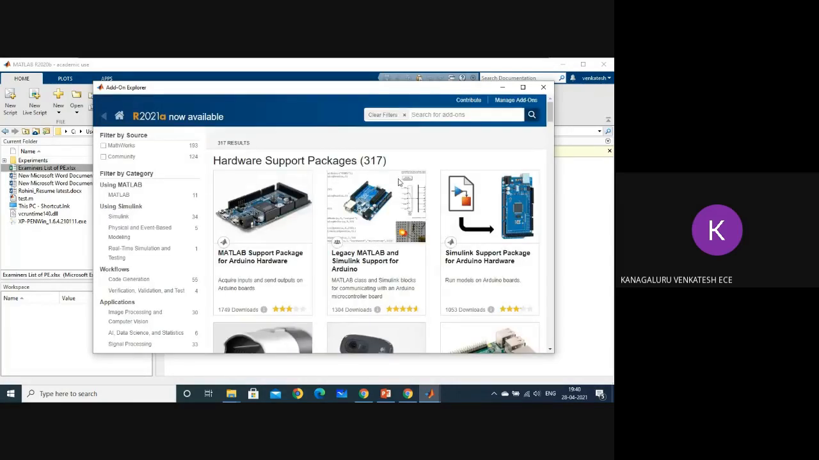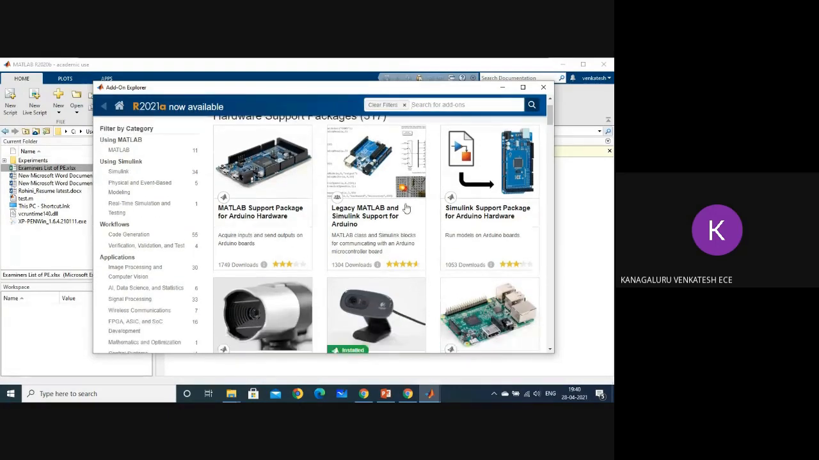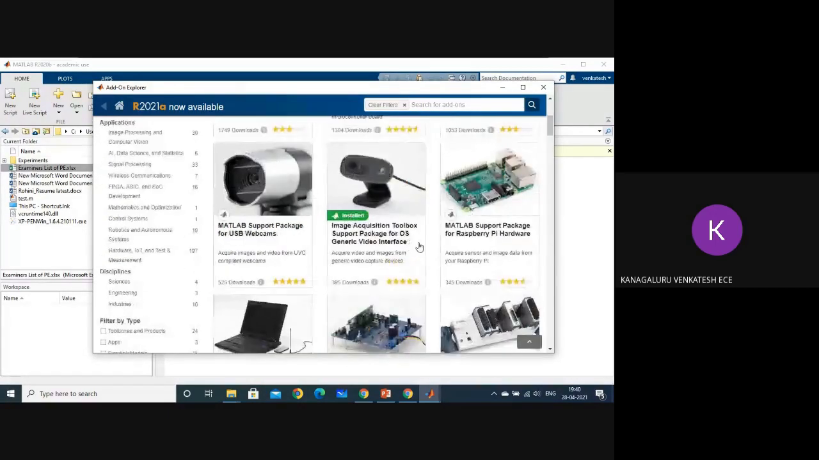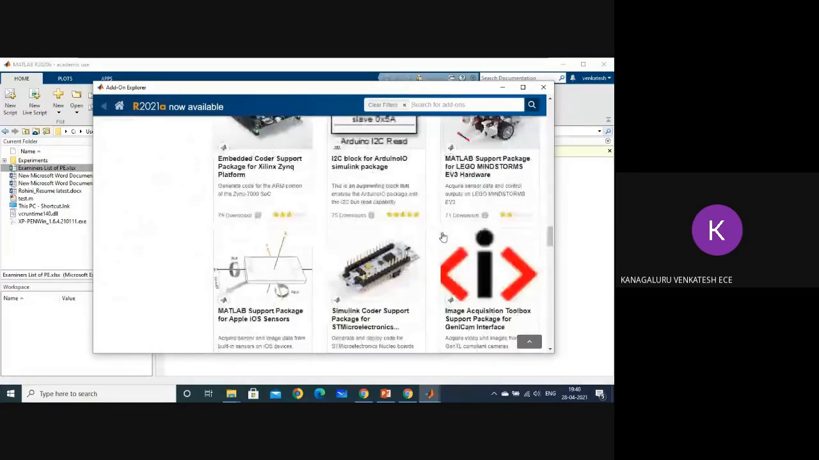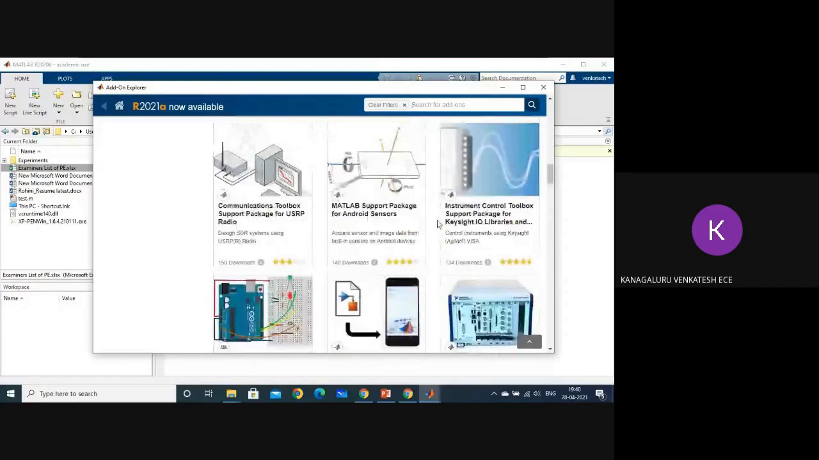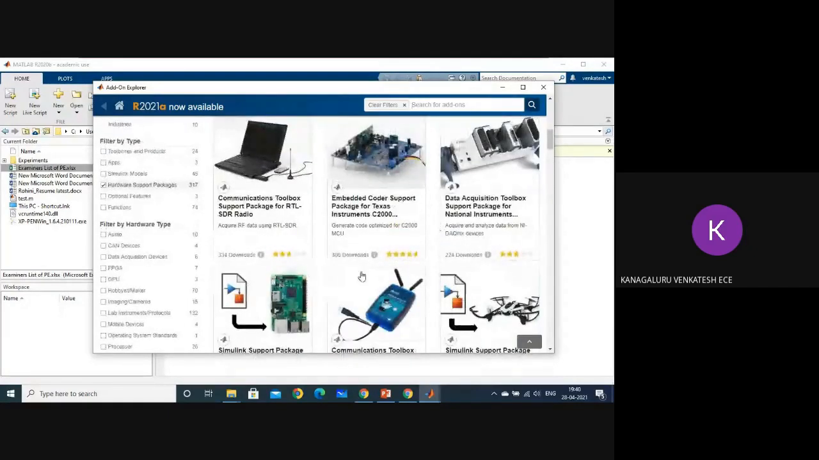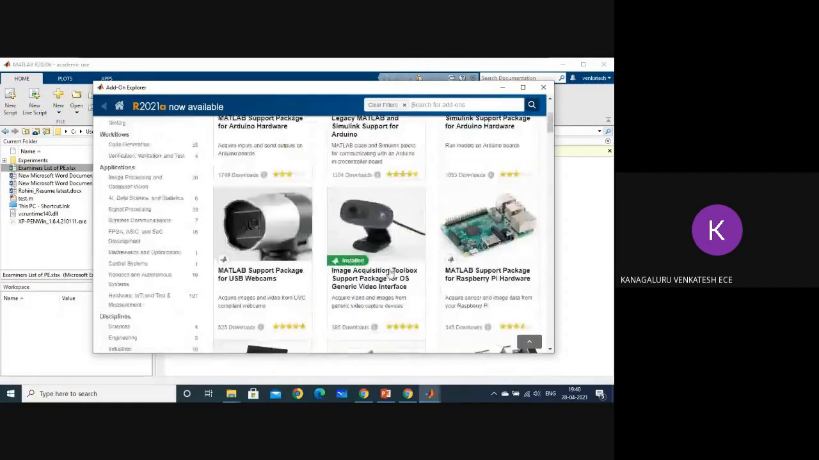You could see these are all hardware. Suppose you are using Arduino, then you are supposed to use this particular package. So depending on the hardware that you are going to use, whichever you want, you can access. Suppose I said USB cam. So what am I supposed to do? I need to click on USB cam.